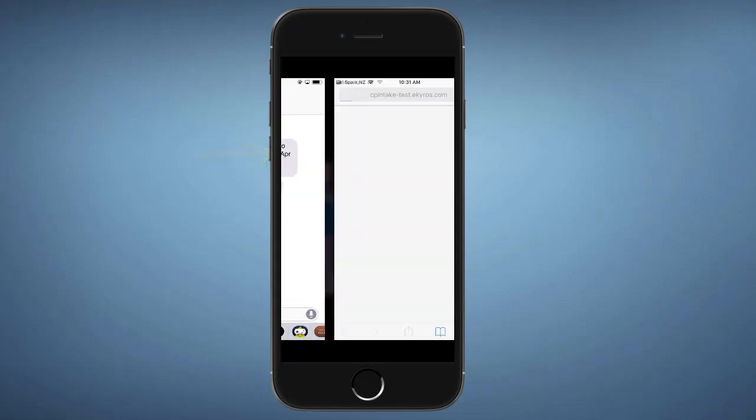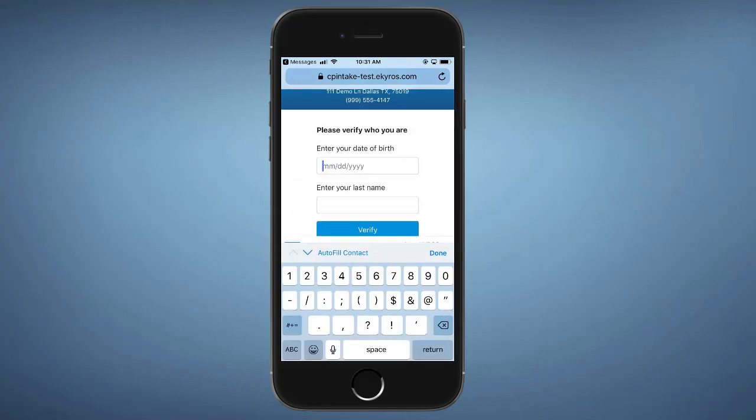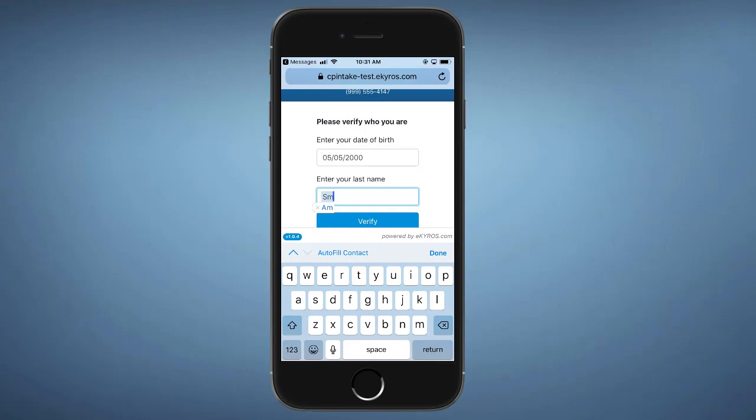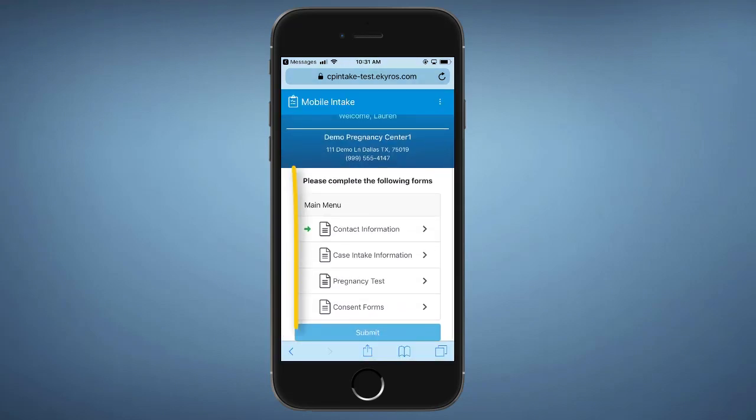I'm going to click on the link and the mobile intake app will launch, and the client is asked to verify their identity by entering in their birth date and last name. So we actually require 2 additional forms of validation besides their phone number. Okay, so I'm going to quickly enter in the client's birth date and then the last name. And after verifying, you can see all 4 forms that we sent.